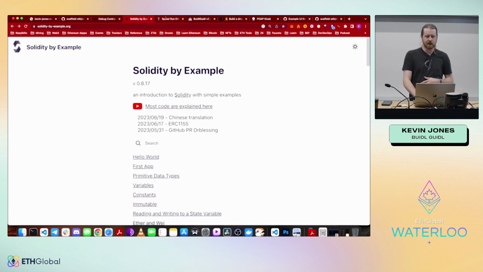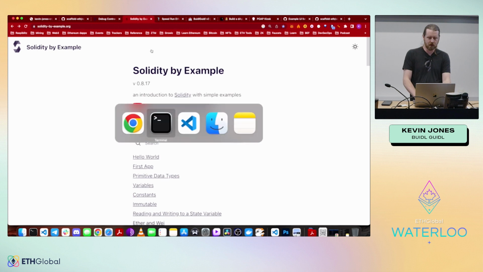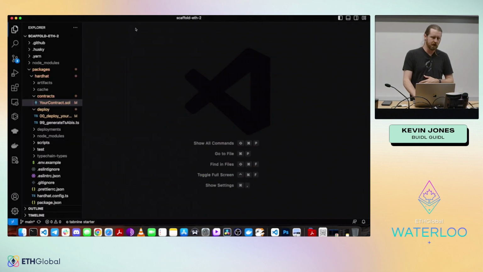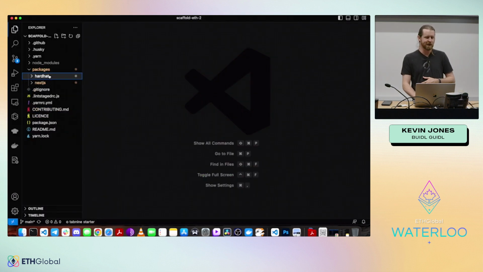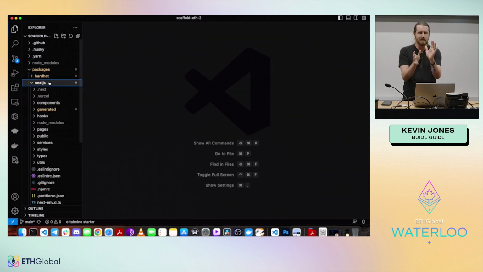Okay, so Solidity by Example is great. Let's go a little bit more into the UI. So like I said, the magic to Scaffold ETH is it builds that debug contract tab for you, which allows you to get up and running and start doing some testing.